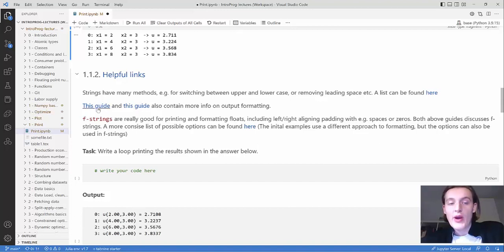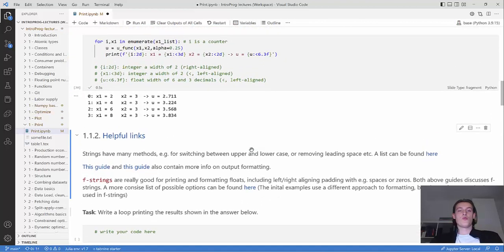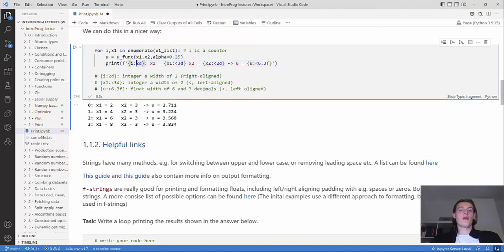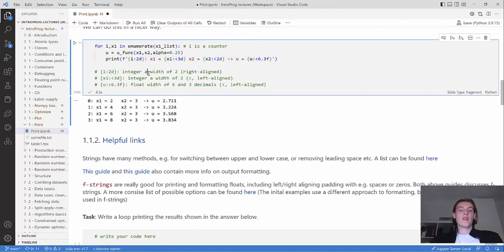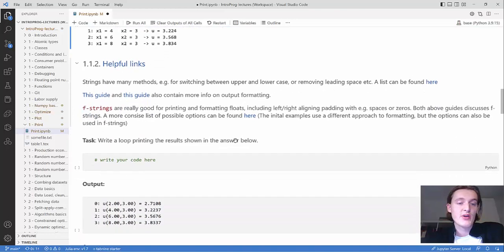The main thing I would look at in these is the stuff about f-strings. F-strings are really versatile and good for printing and formatting floats and other numbers. And it can do a lot. There's also a concise list of different formatting options, so what you put in here after the colon. If you use this link, yeah, if you want to dig more into it, then you should definitely take a look at these kinds of things.